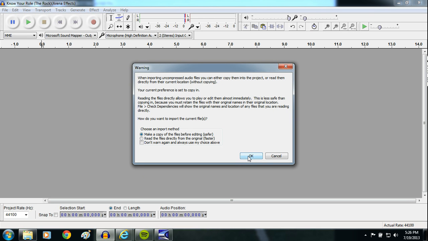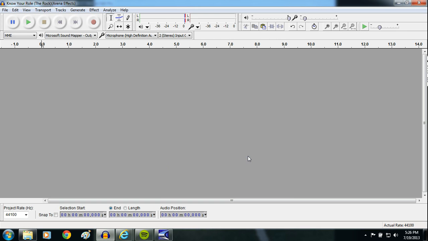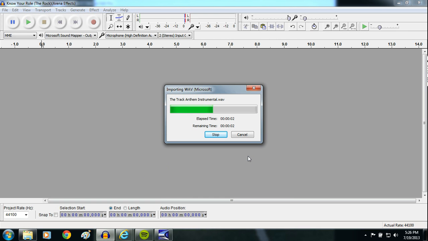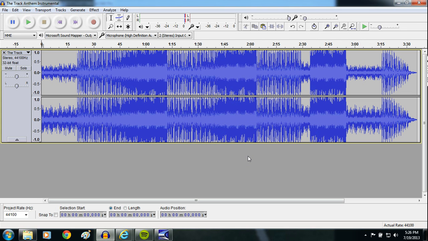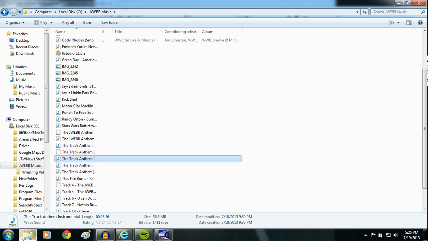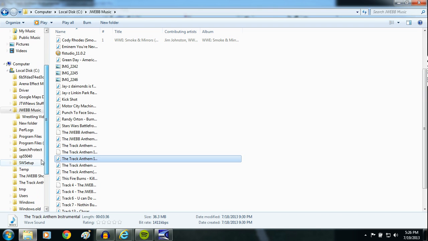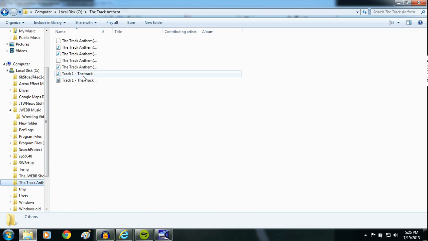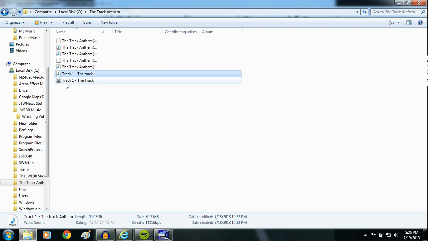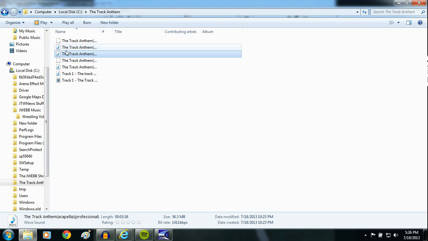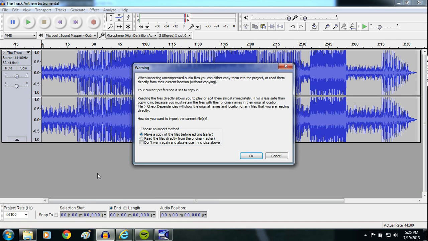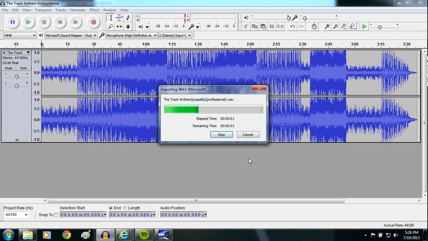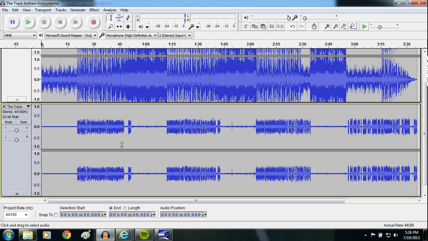When it says this warning right here, just click OK. You don't need to worry about it. We're going to do the instrumental. That's important. So now we're going to do the track anthem. Okay, hold on. Just click OK. If it says anything like a warning or something, just click OK. You don't have to worry about it.